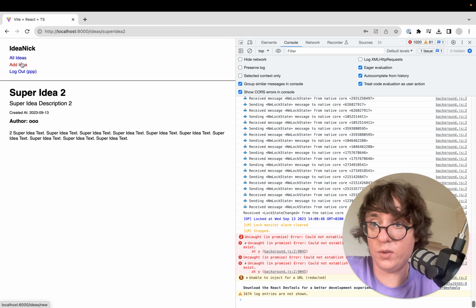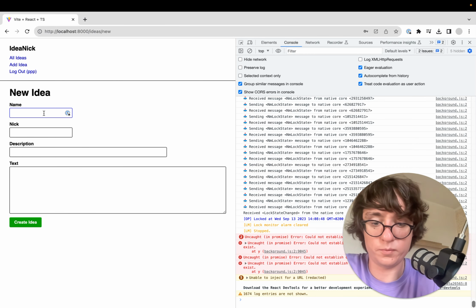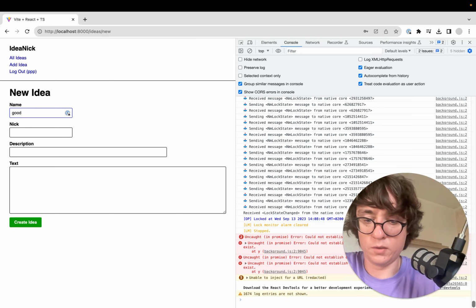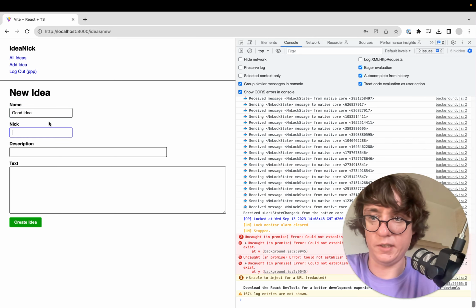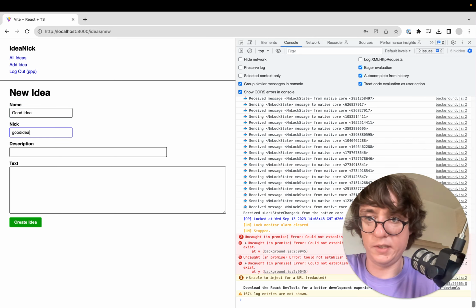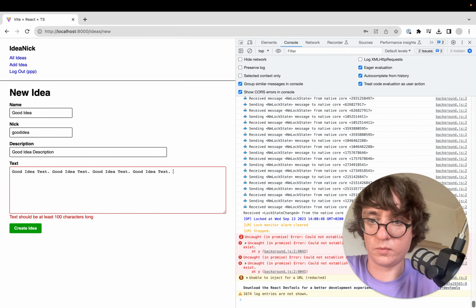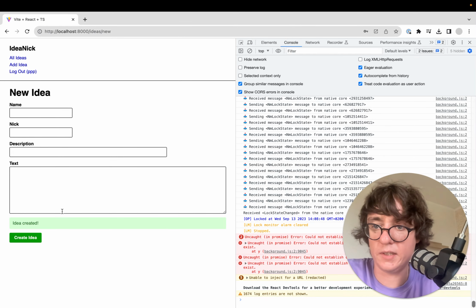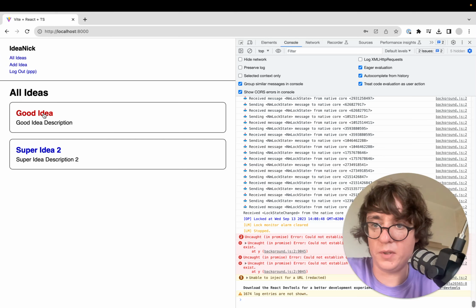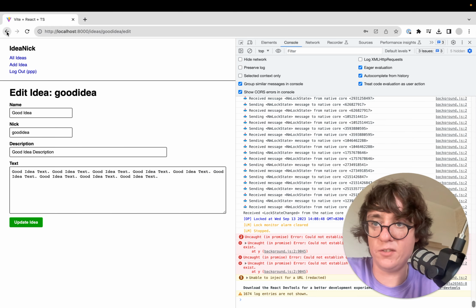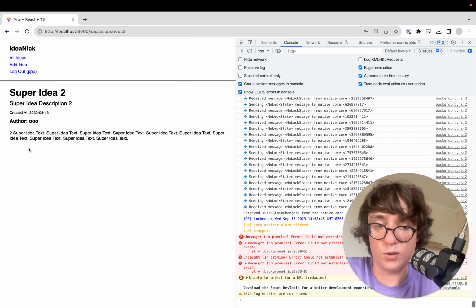Very good. But let's create our own. Good idea. Good idea. Good idea description. Good idea text. Created the idea. Going to check it out. Here we have an edit button. And here we don't have an edit button. Very good. We achieved exactly what we wanted.